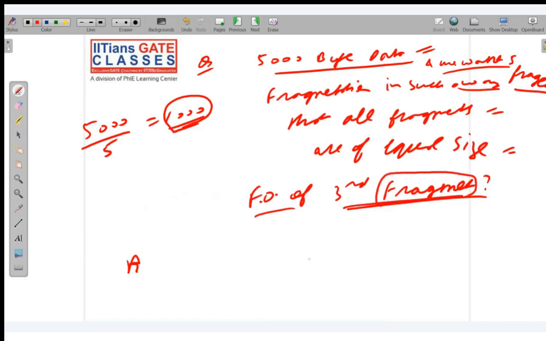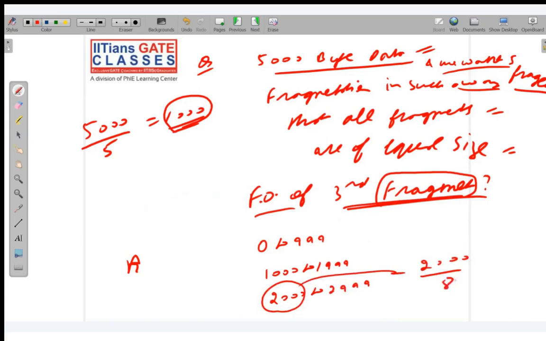I think it's very easy. Bytes 0 to 999 are in the first, 1000 to 1999 in the second, 2000 to 2999 in the third. For the third fragment, 2000 divided by 8 gives the answer: 250. So simple. For completeness, the offsets will be 0, 125, 250, 375, and so on, adding 125 each time.